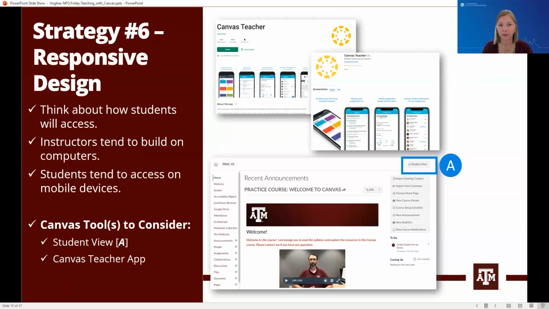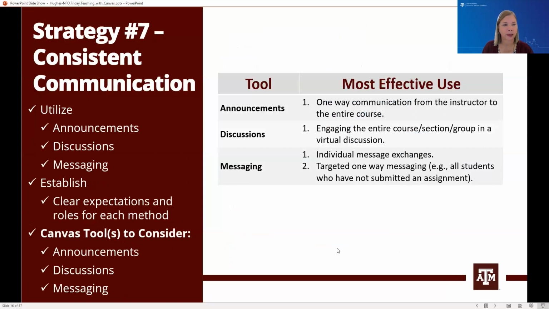So there are both teacher and student apps, and we encourage you to download the Canvas teacher app so that you can look at your course from the app perspective. There is also an instructional video in the Canvas template, in those Canvas resources, about the apps. So tools to consider are the student view, which we talked about already, and then the Canvas teacher app.